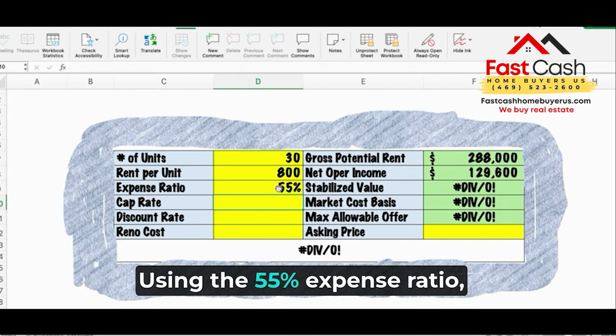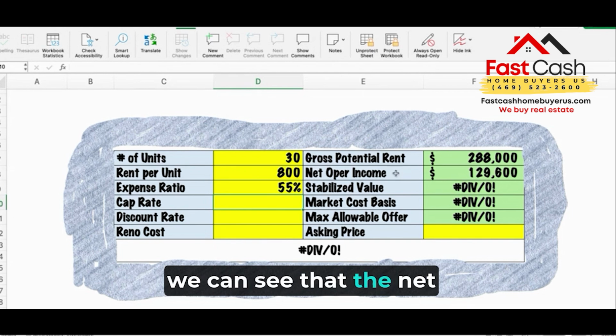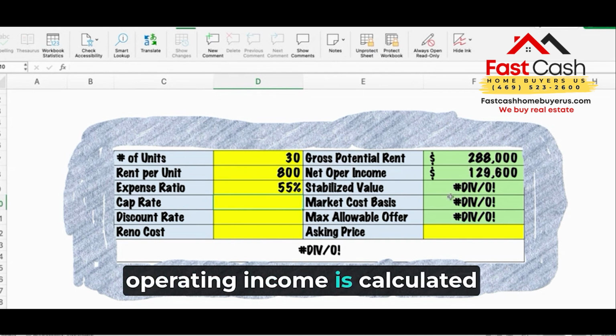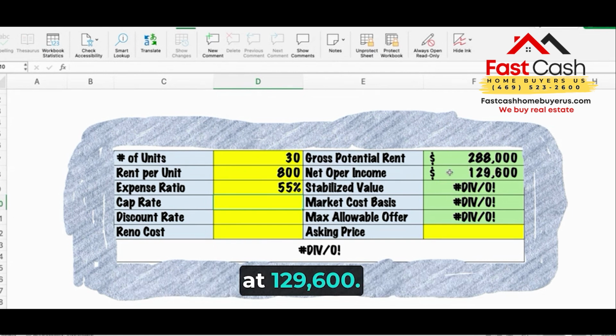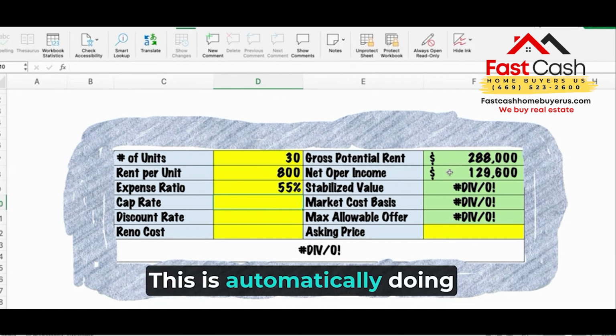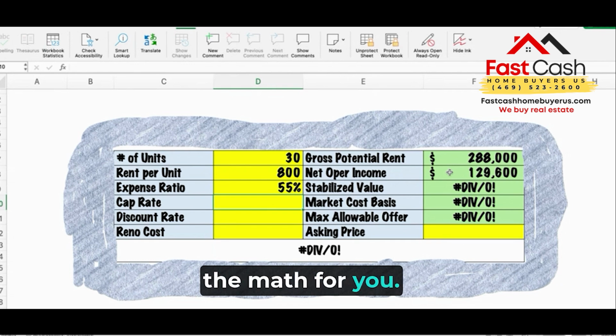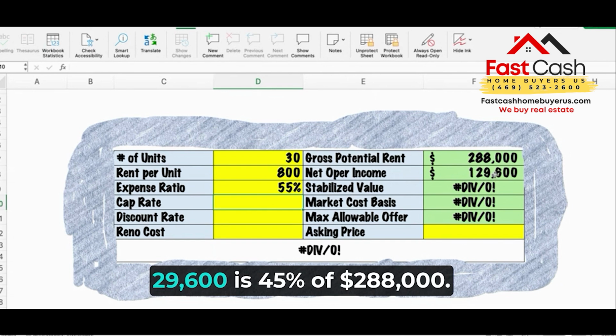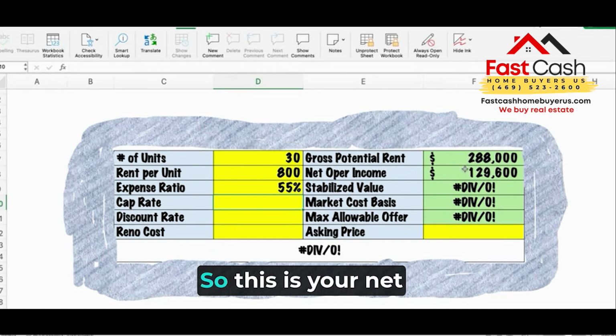Using the 55% expense ratio, we can see that the net operating income is calculated at $129,600. This is automatically doing the math for you, and basically $129,600 is 45% of $288,000. So this is your net operating income.